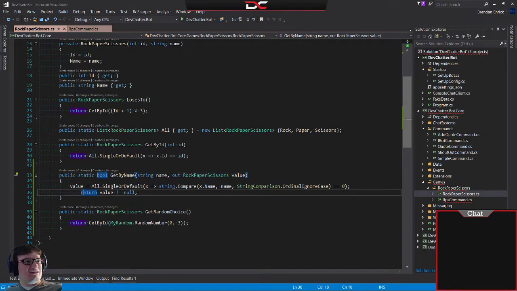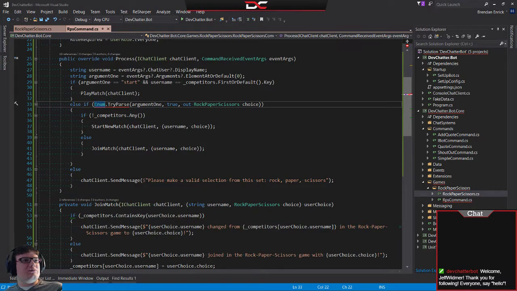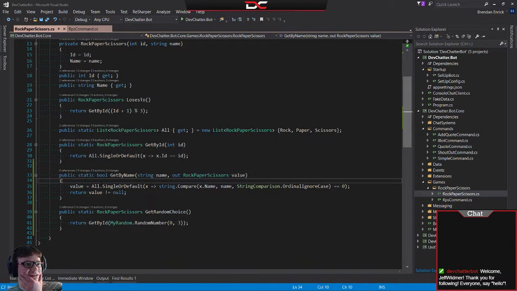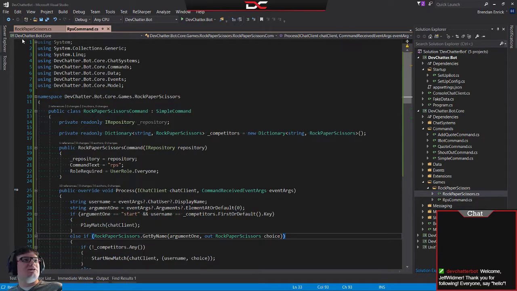So we're going to do that, and we are going to set this up with an output parameter call now. So out here, we're going to, instead of saying enum try parse, we're going to say get by name, and then we're going to pass in argument 1 and our output parameter, and then that should work the same way. And we did this as get by name value is not equal to null is true, so that should work as expected, and I think we are good.